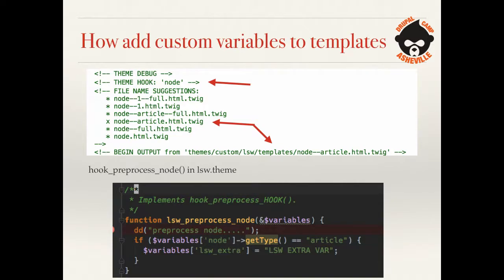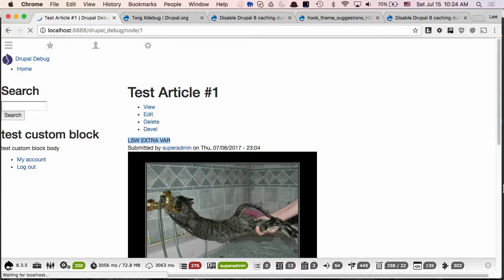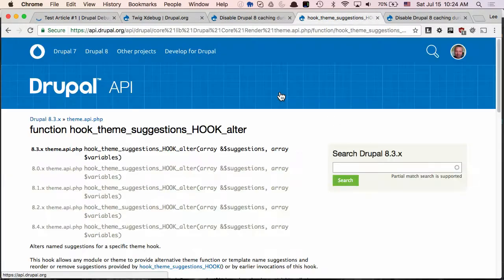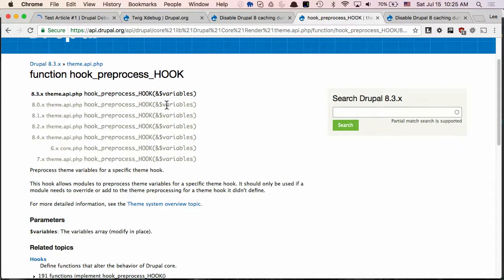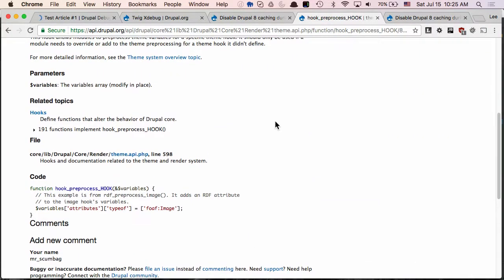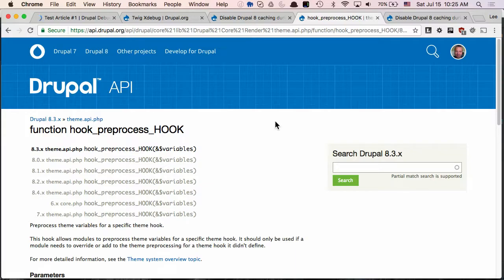At this point, I can stick a breakpoint in that in PhpStorm and kind of poke around the variables. So you can look up the hook_preprocess. Let's have a look. So hook_preprocess_HOOK, there it is. Go to api.drupal.org, it is your friend. It'll actually tell you what variables get passed to it and some information about it.